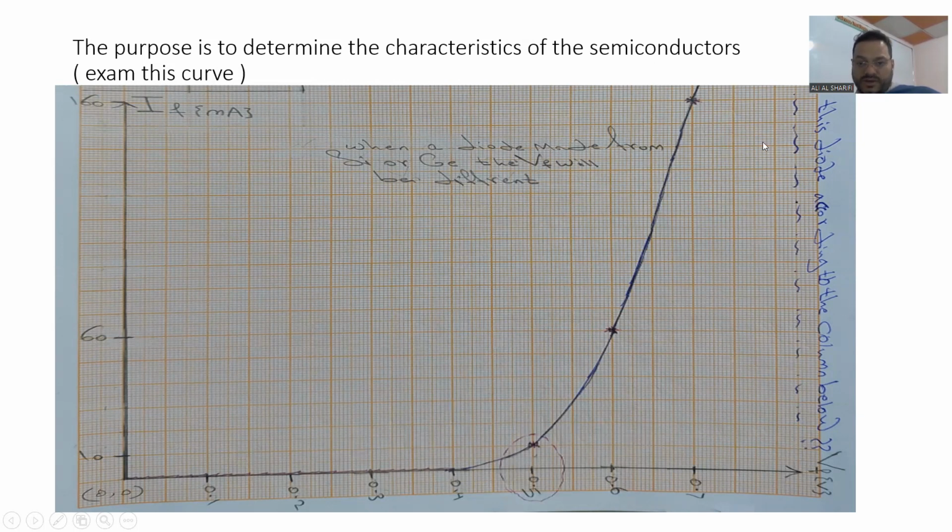By that, we determined this curve, and it's true. We did that by using our own hands.